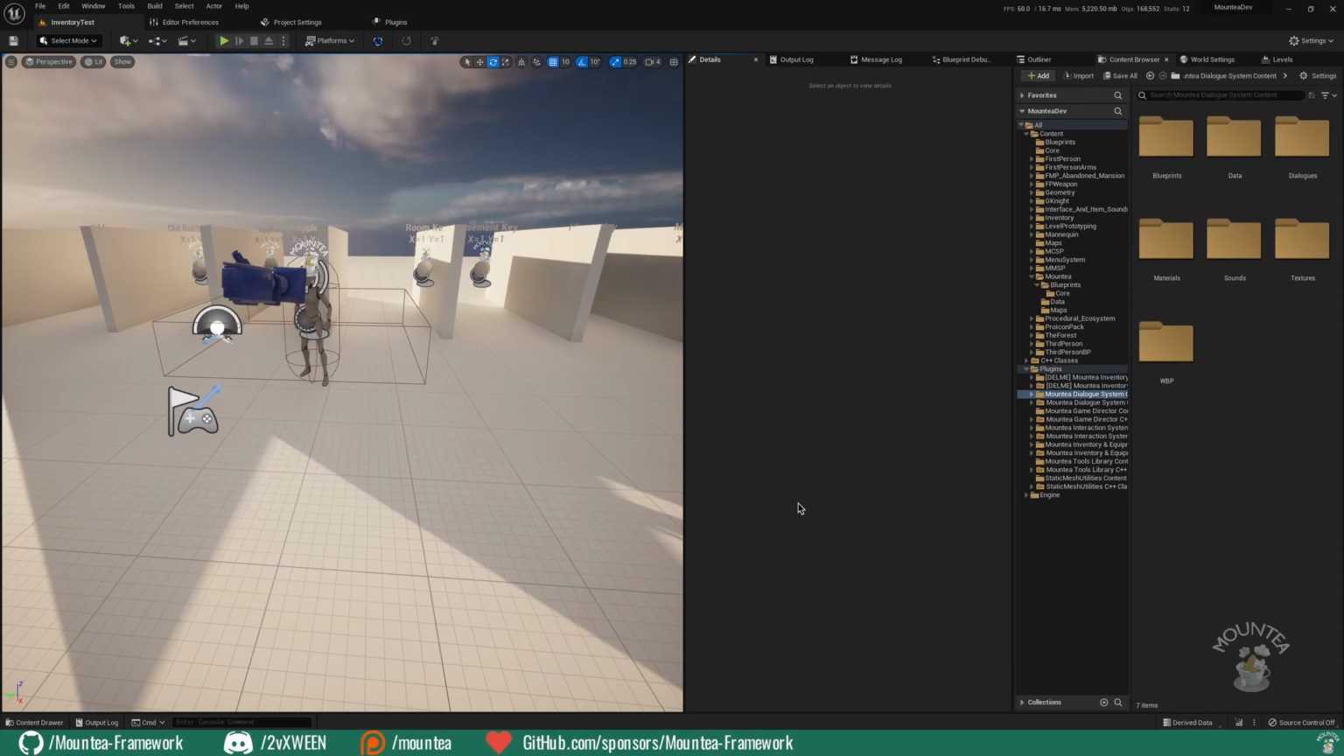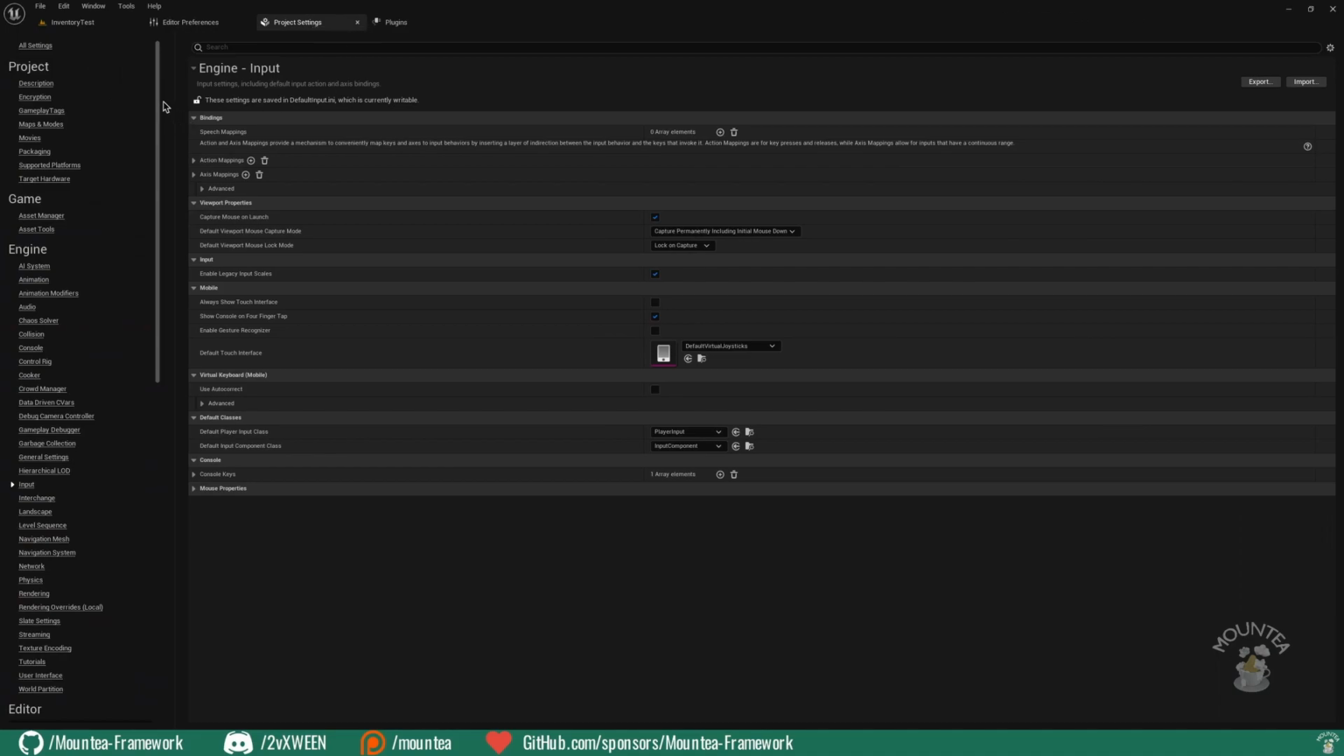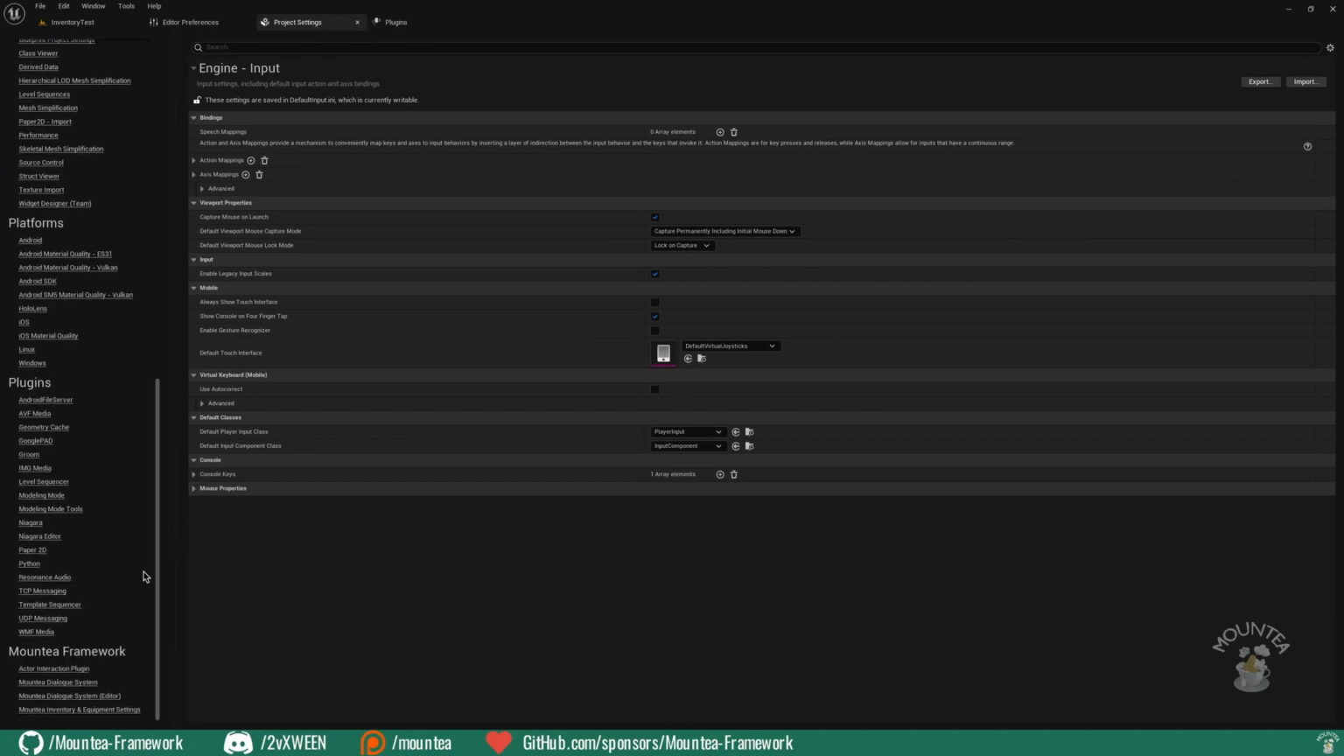So with no further ado, let's get started with everything you need to set up before you actually start making the dialogues. First things first, let's go to the project settings and scroll way down to the Mountea Dialogue System. There are actually two settings that you can tweak.